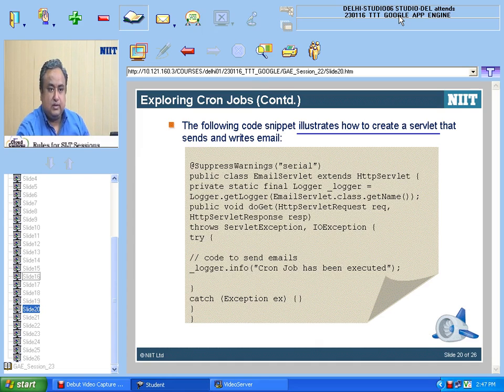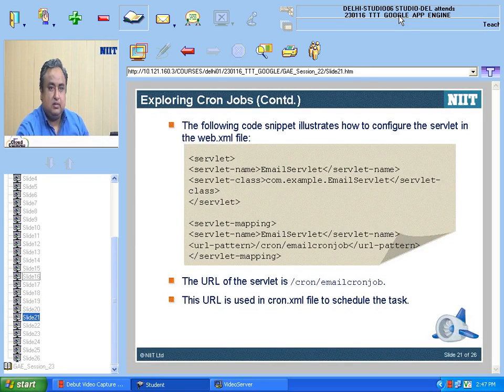So this is not really doing it. We'll see that. So following is the code snippet showing how to configure the servlet in web.xml. In the web.xml, we are specifying the email servlet and mapping the email servlet to the cron job. So your URL pattern is cron email cron job.